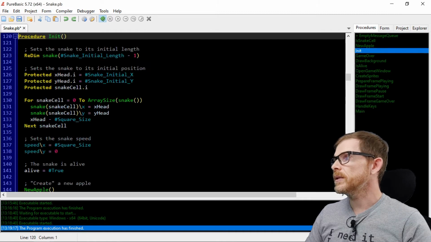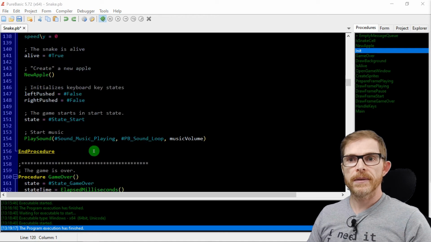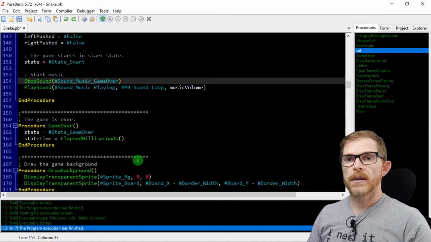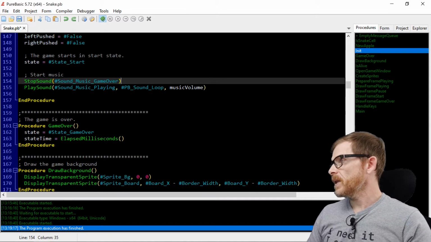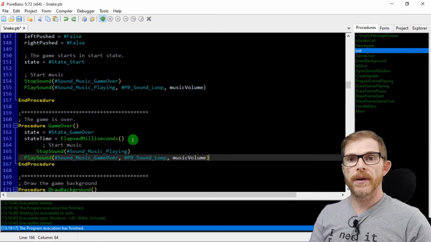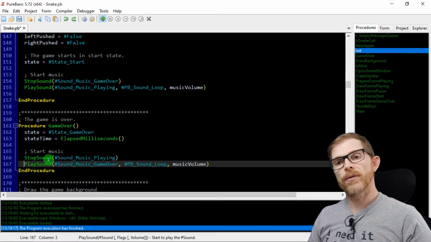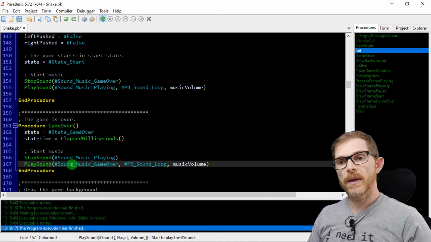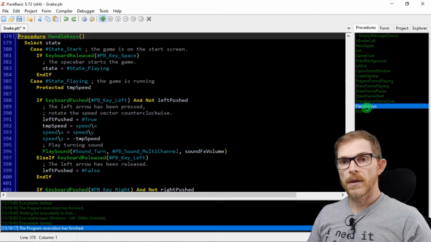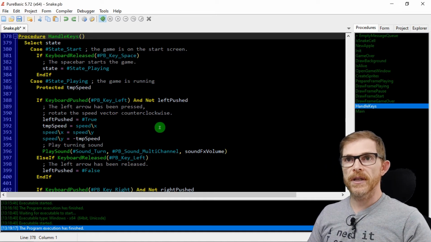So first, the init procedure. In the init procedure, we go from game over to start state. So here's the start state. First I'm going to stop the music game over and then play the music playing. Then in the game over procedure, I need to add some code to play the music. So right here, I'm going to stop sound. So when I'm game over, I'm stopping the music playing and I'm starting the music game over. And when, here in the handle keys, I go from start to playing, I need to start playing the music. And also I need to stop the correct music.